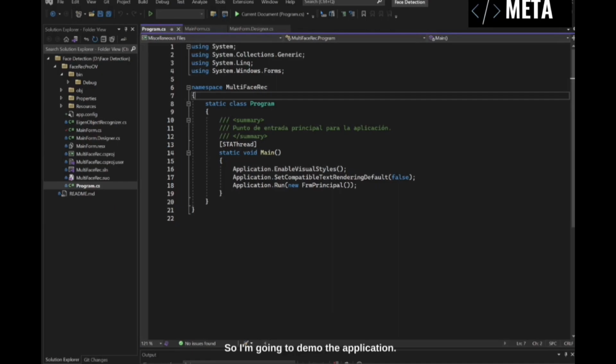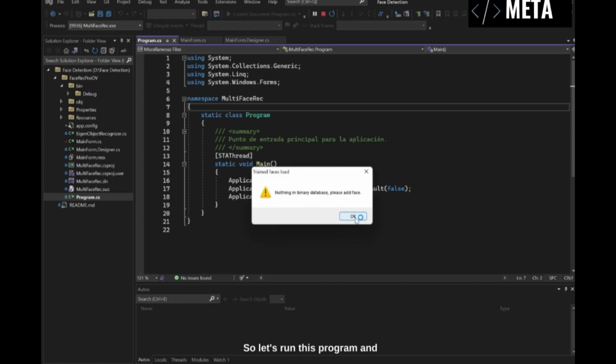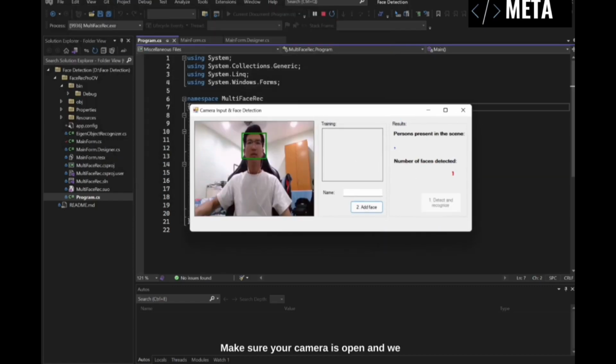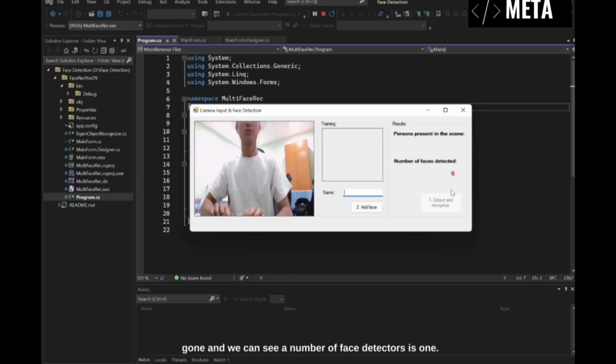So I'm going to demo the application. Let's run this program. And let's go to detect and recognize. Make sure your camera is open. And we can see that it draws a green rectangle on my face. And you can add a name. If my face is gone, you can see the green color is gone, and we can see the number of face detects is 1.